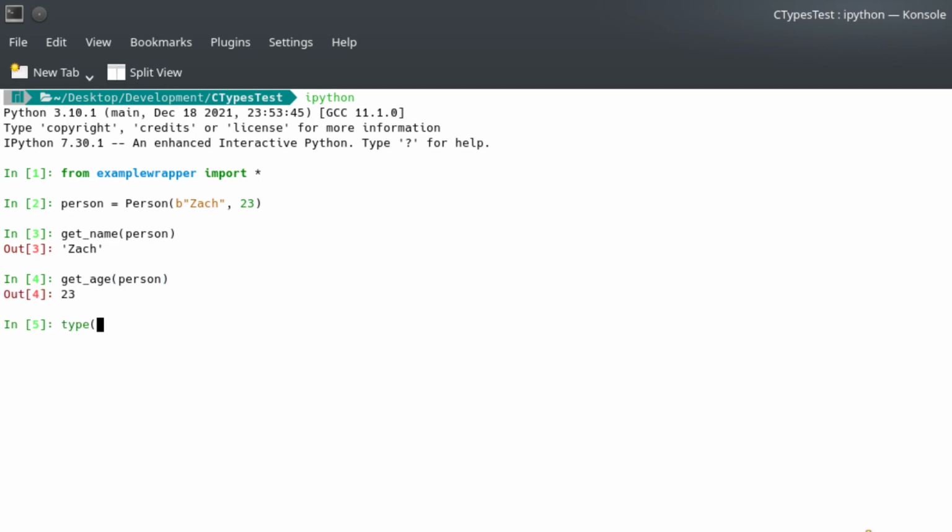And we could also check the Python type just to be sure. So we can check the type of getName person, and it is a Python string. And then of course we can call the typical Python functions. So that's pretty much it.